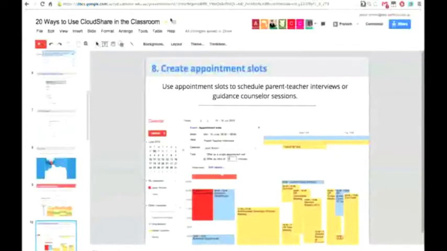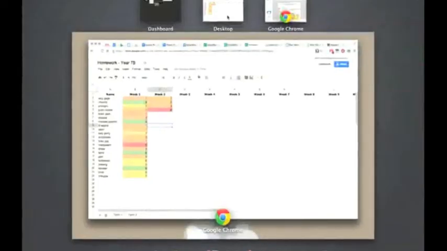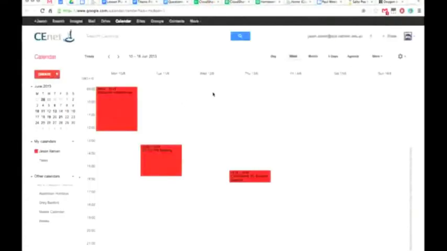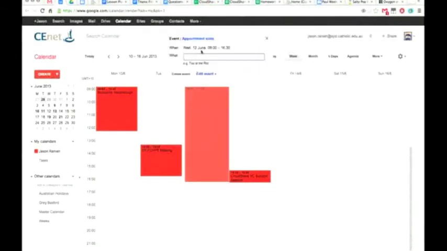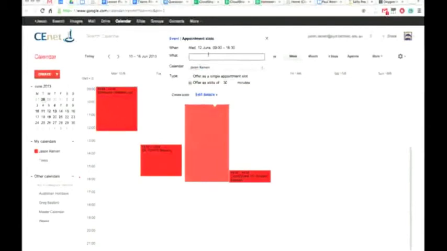So if you go to your calendar, I might make a day where I want to slot away some time that I want to meet with some parents. For instance, it's parent-teacher interview afternoon. So I can press a new event and I can create appointment slots. I can name it whatever I like, so parent-teacher interviews, and I can create 5-minute increments, and I can create that.